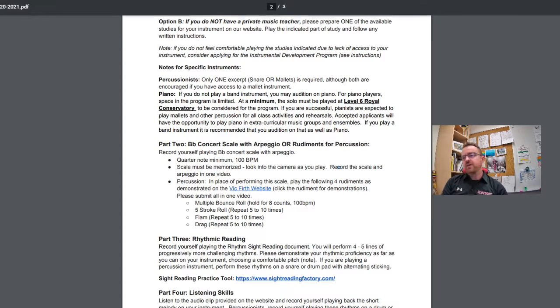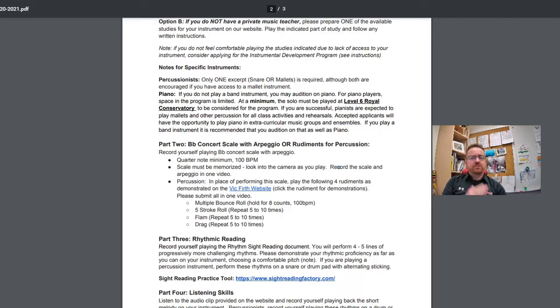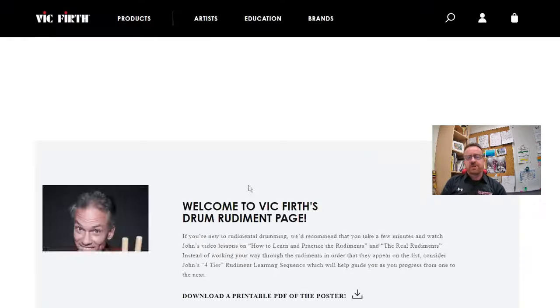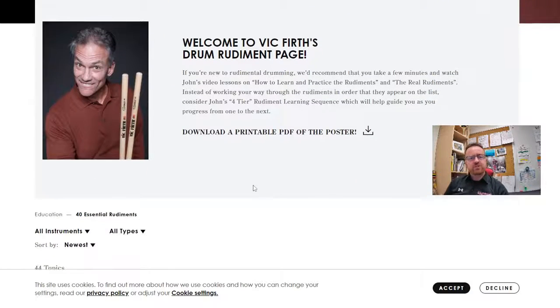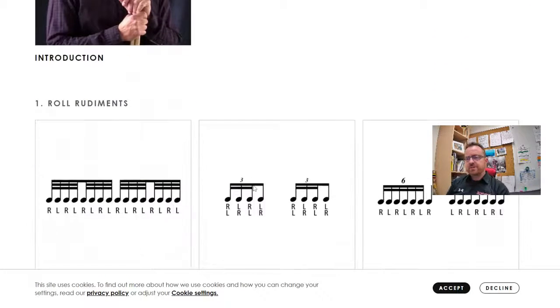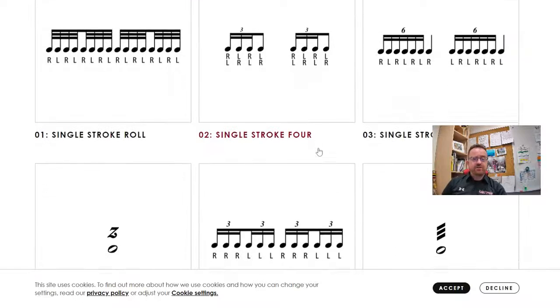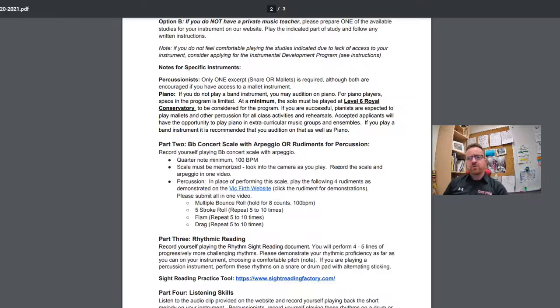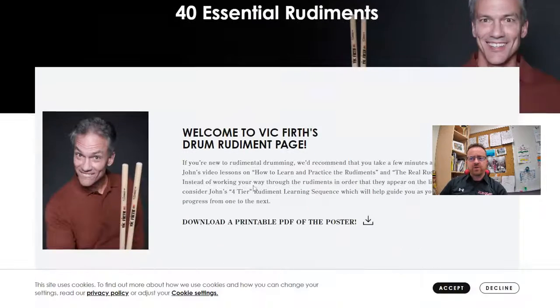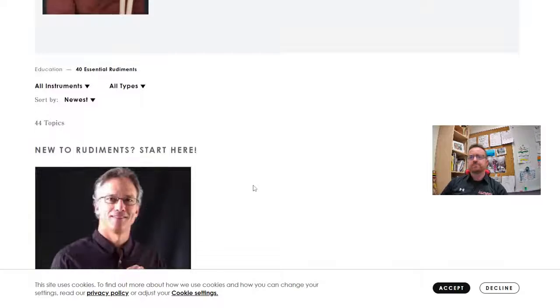Okay, and 8 counts. You have to hold that roll for 8 counts, all the way through. And just make it as smooth as you can. It's a nice thing to master if you can get it. First 5-stroke roll. Again, that's something you can look up through Vic Firth. Flams, same thing. Drags. If you're not sure of how to do any of these things, you just go to this link.